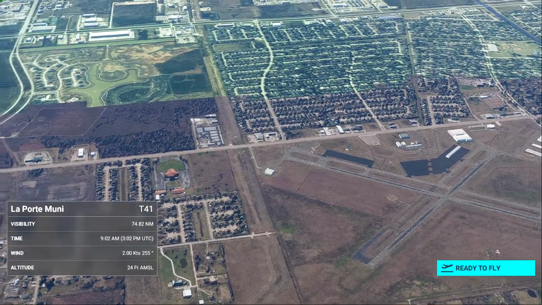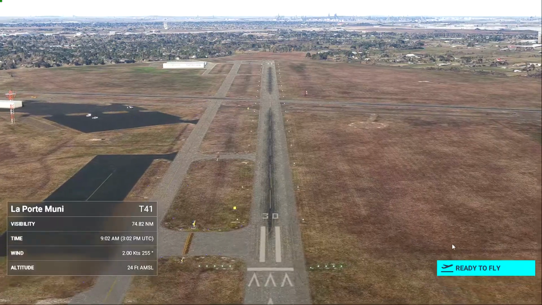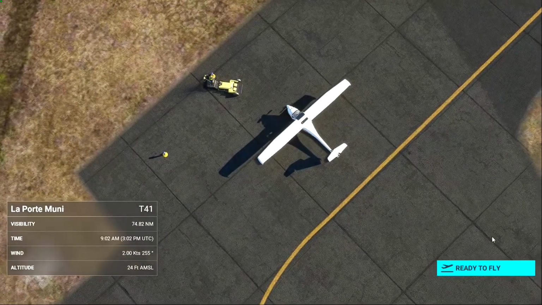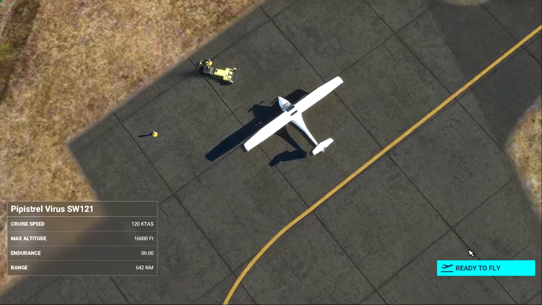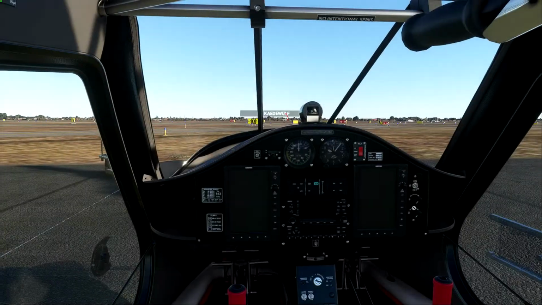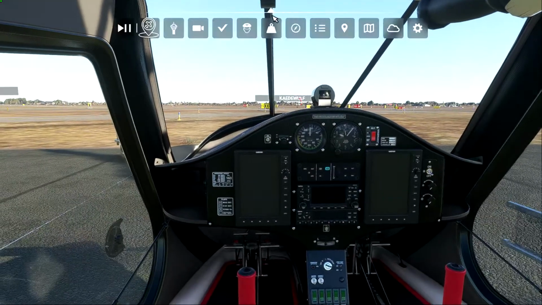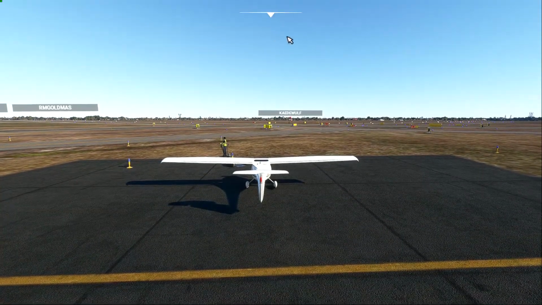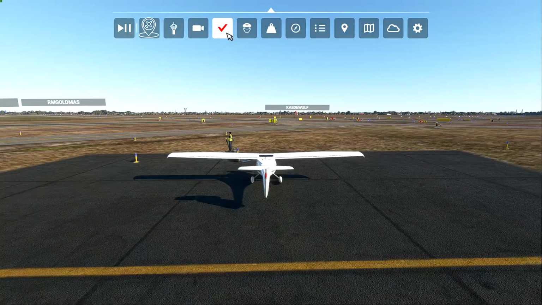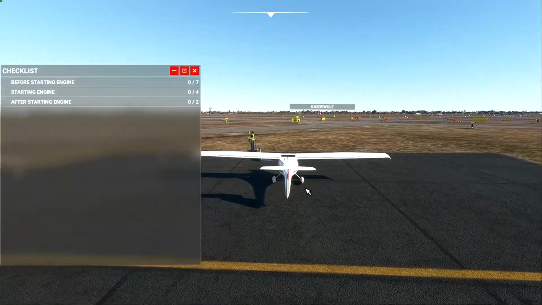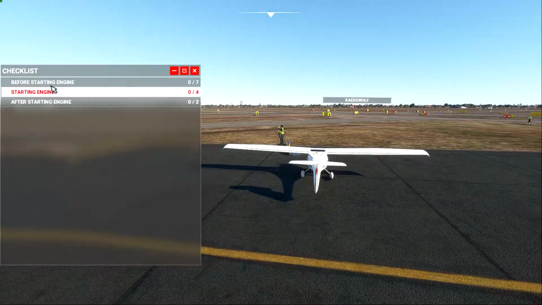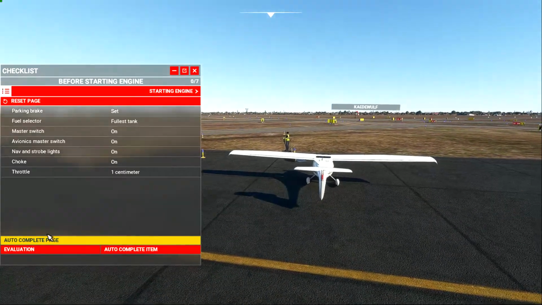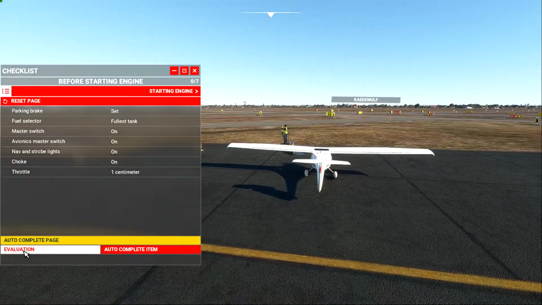And so here we are in LaPorte, Texas, near Houston at KT-41. Going to go ahead and get into the cockpit. Come up here, make sure that manage radio is turned off. We're going to use a checklist to get started here. And this will only take for us a moment or so.